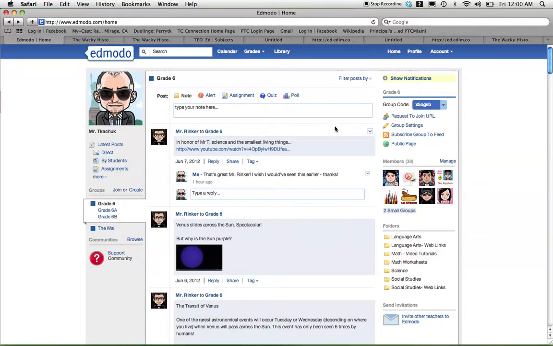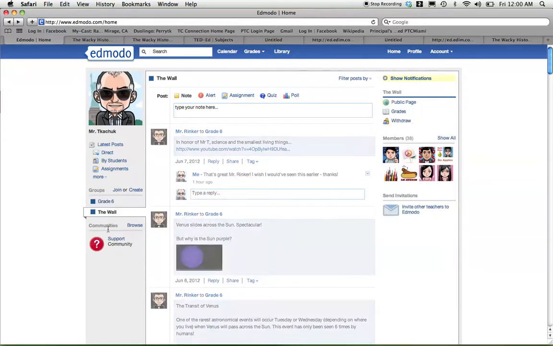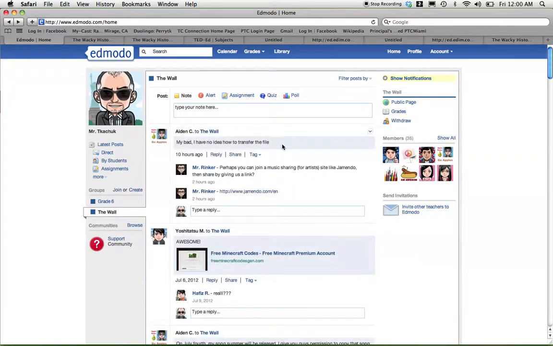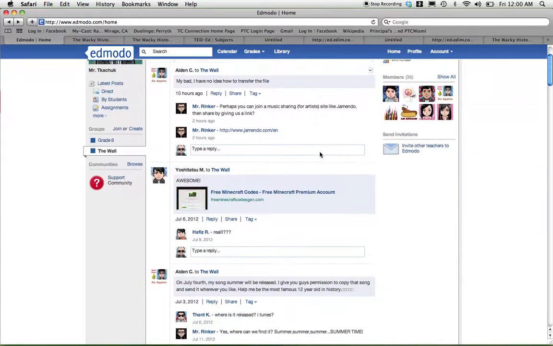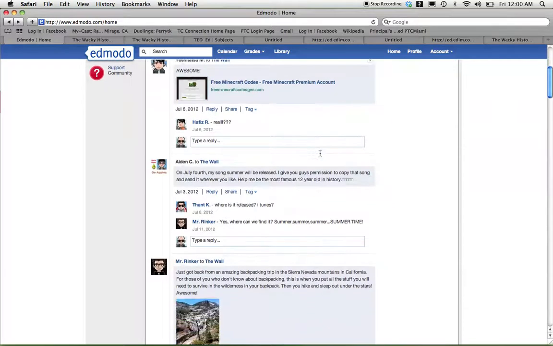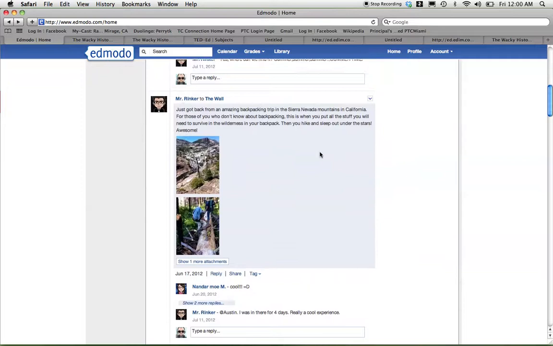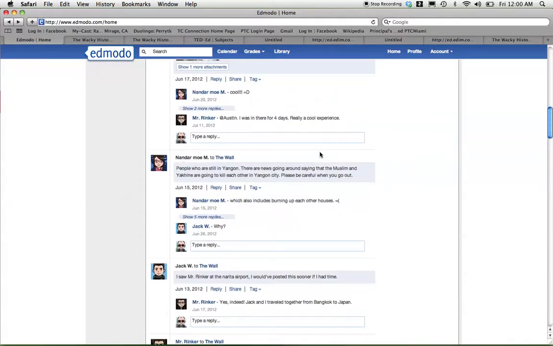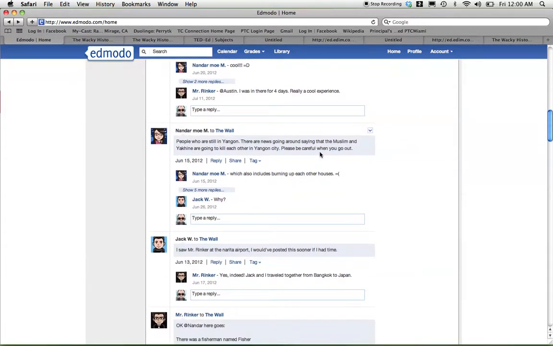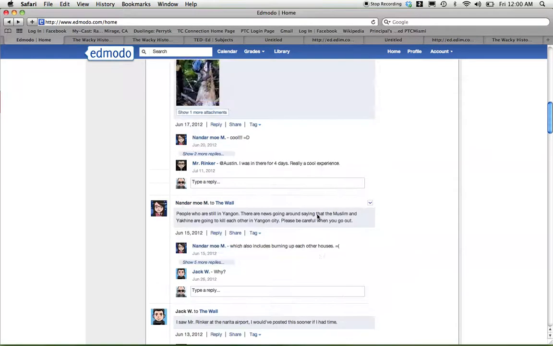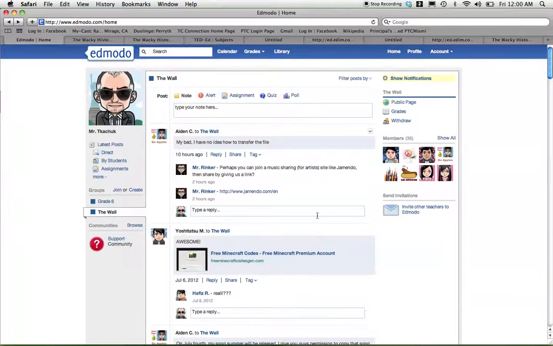Another thing that the students really enjoyed, I think I've already shown you this, is using the wall. And the wall is that page where students can communicate about things that they want to communicate about. This is Mr. Rinker just showing them where he lives in the off season, basically, and you can see some of the comments from the students. Really a fantastic way to keep the students engaged and keep everything moving along.